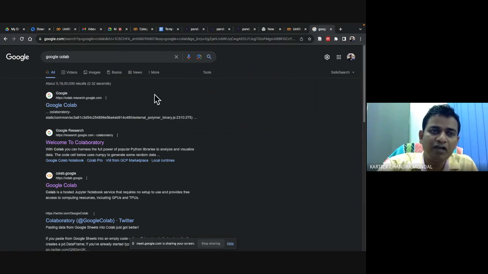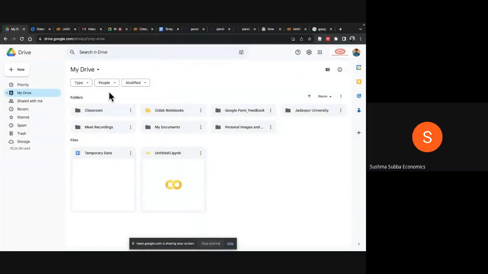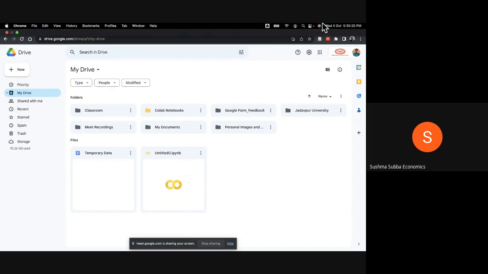But if you have multiple accounts opened in your computer or in your browser, then the default account will be used to open this Colab file. But the way I have shown you here, in that case, a particular account will be used to open your Colab file. That's the difference. Except that, all are easy processes to open a Colab account.